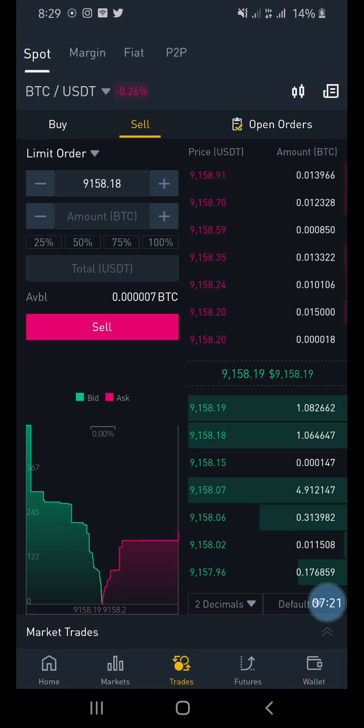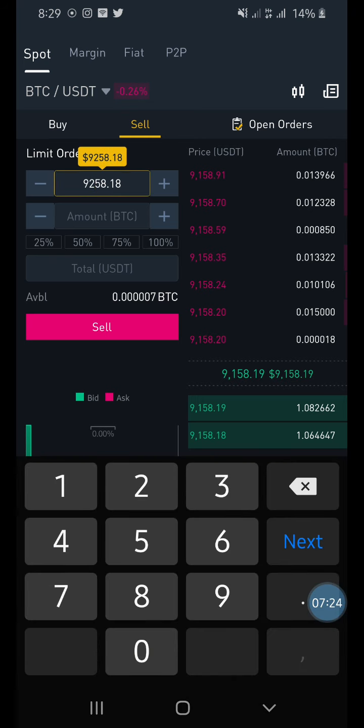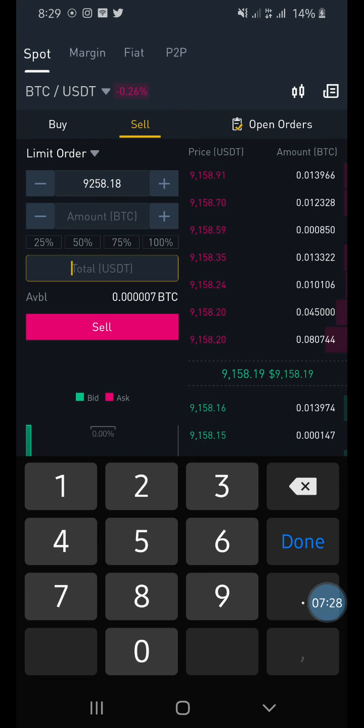Now, I believe that I want to sell at 9258. I fix that price. I can decide to type in how much I want to sell, or I have the option of percentages. Assuming I have some Bitcoins here, I could say I want to sell 25% of my Bitcoin, 75%, or 50%. So I have that flexibility. Binance gives you that flexibility.